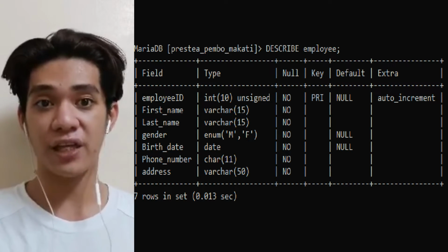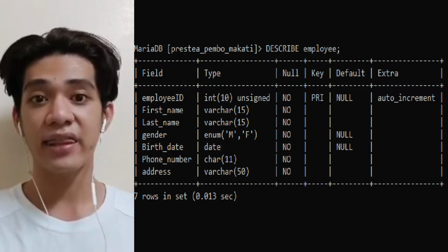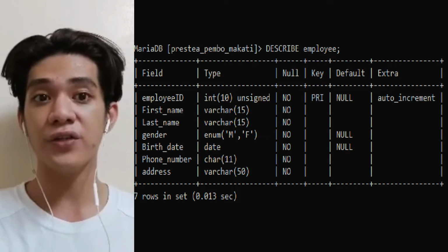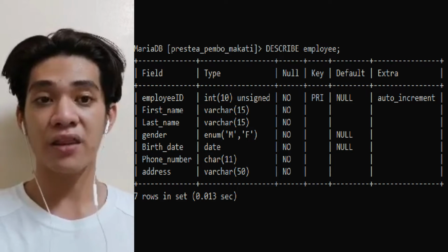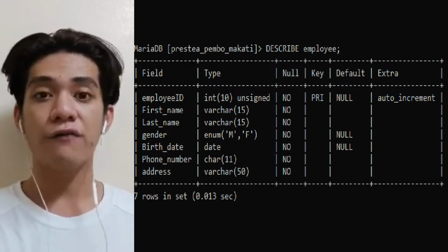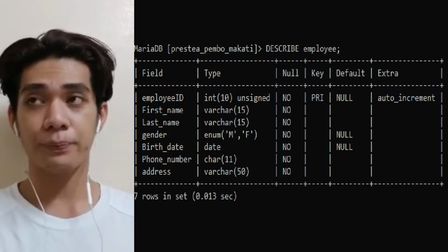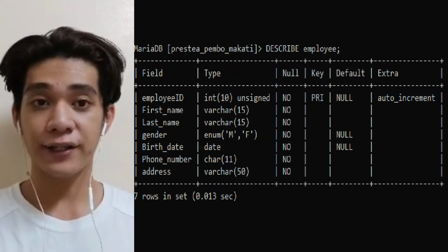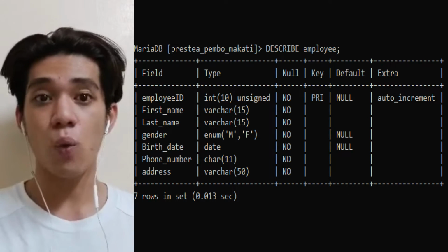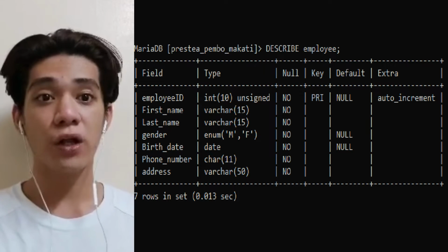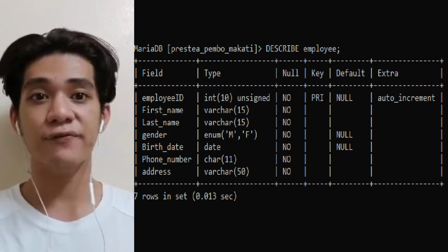Fifth is birth date, which has a DATE type because we want to retrieve and display date values in year, month, day format. The DATE type is used for values with a date part but no time part. The supported range for the DATE type is 1000-01-01 to 9999-12-31. Sixth is phone number.